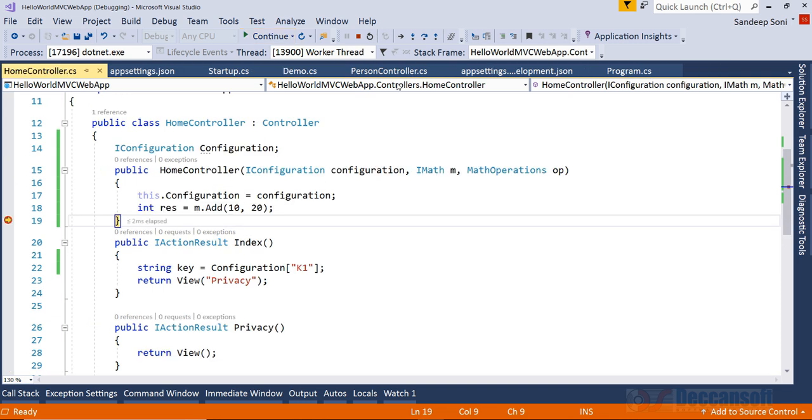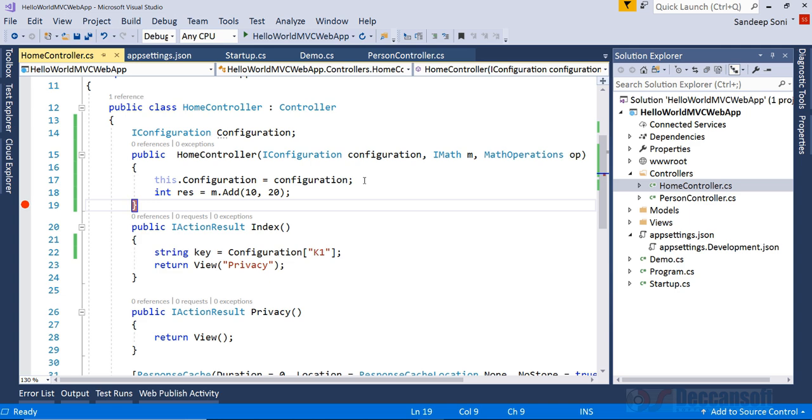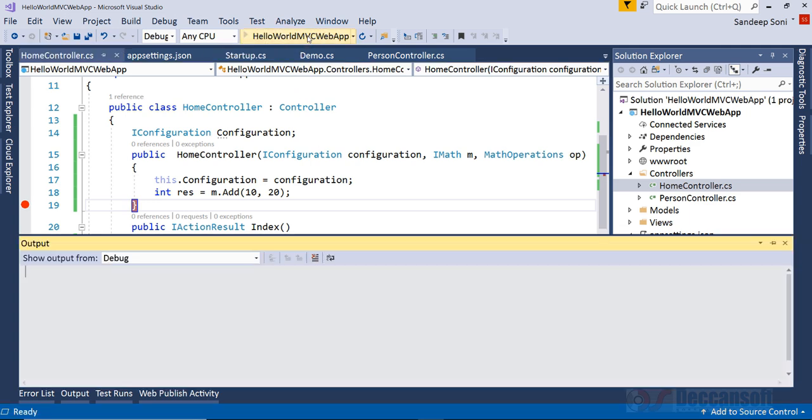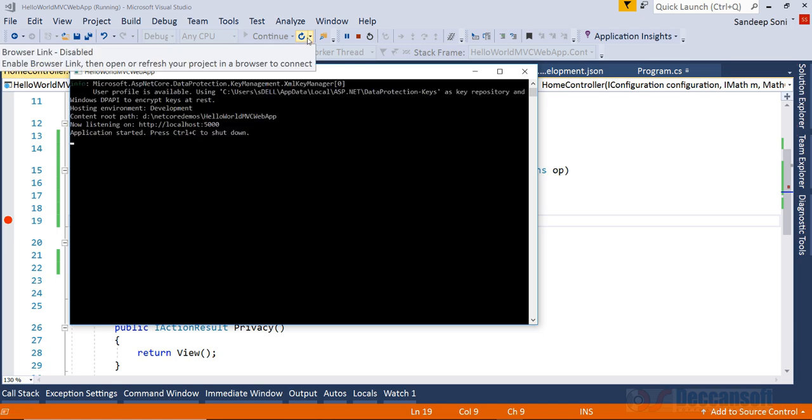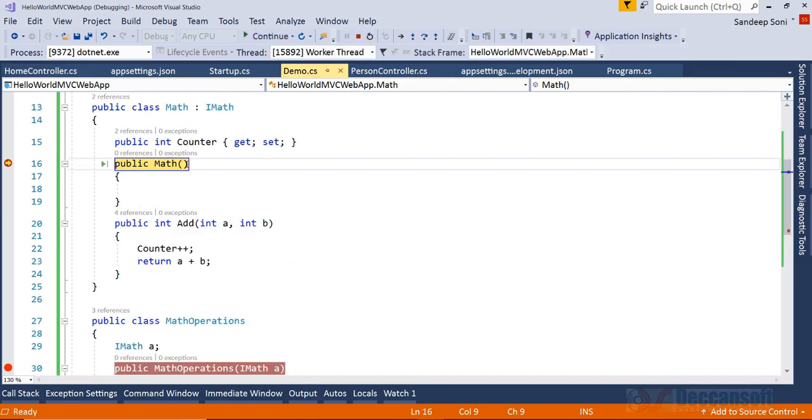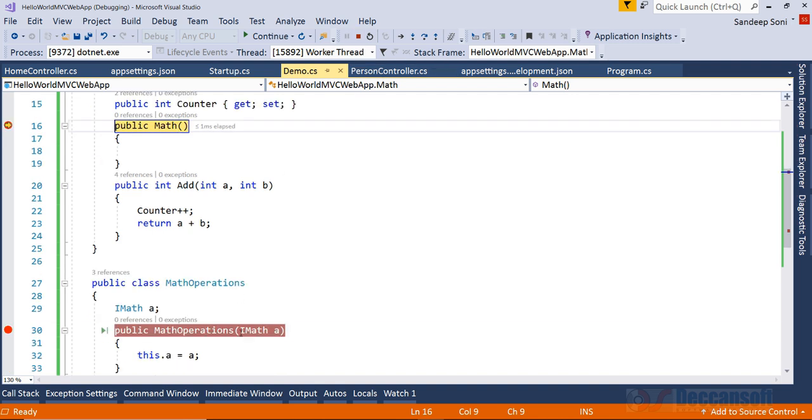Let me stop and run once again for you. Run. It came to the math constructor. Right, I say step into. And now I again press continue. And it again came back to the math constructor. Why? Every time math is injected, a new object is going to be created now.